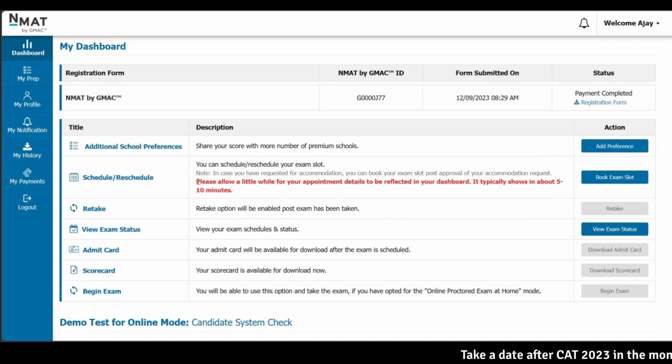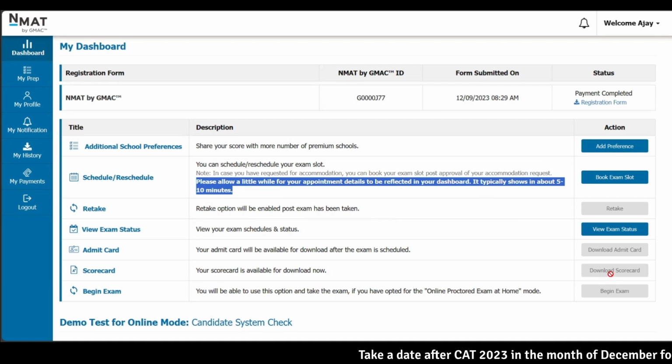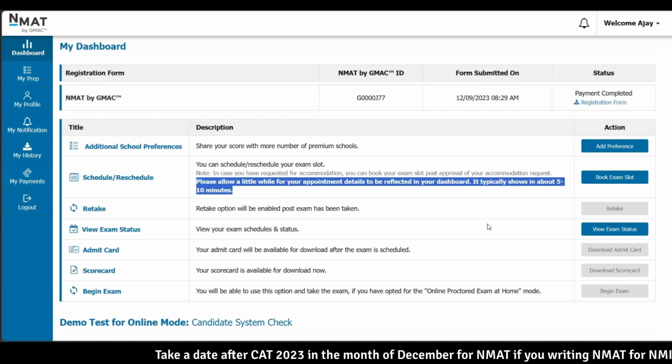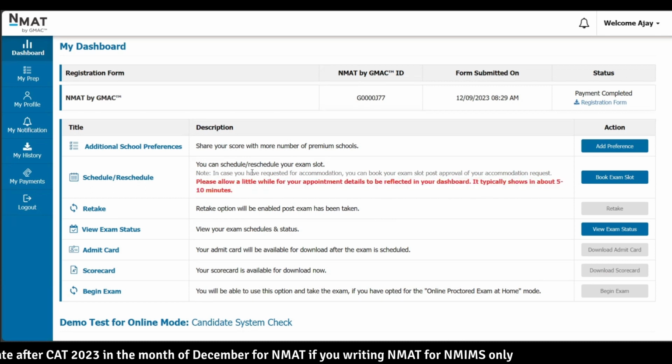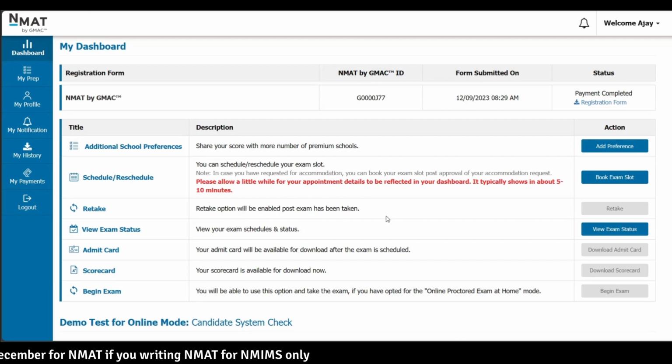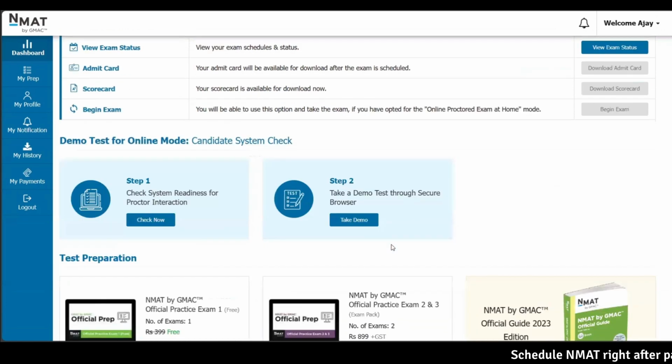Now, if you see here, there is this red mark. It says, please allow a little while for your appointment details to reflect on your dashboard. It typically shows in about 5 to 10 minutes. Keep note of that. The retake button will only be enabled after you have taken your first attempt, and your admit card will be enabled when the admit card is uploaded here. Once you take the exam, your scorecard will also be visible here in the download scorecard section. But right now, let's understand how to do the scheduling or the rescheduling of the examination.